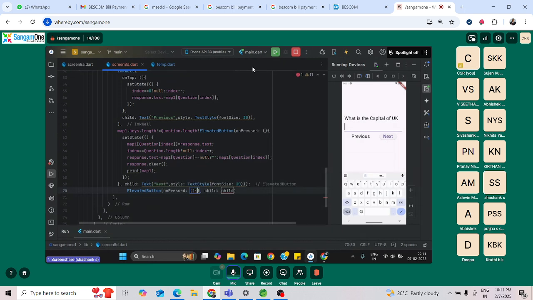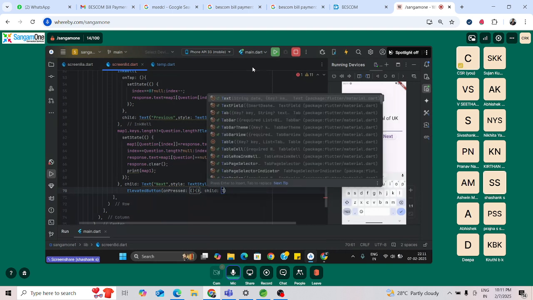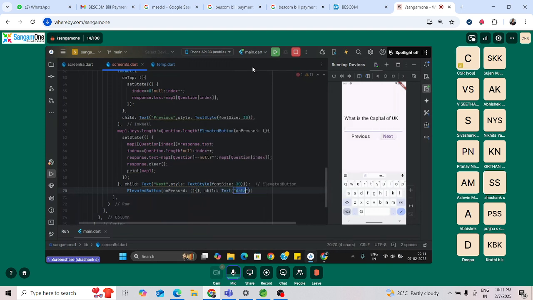Abhishek, is it clear? Until the 10th question comes, the submit button will not be visible. After the 10th question, the submit button will be visible. So that logic is written in line 61 through a ternary operator.